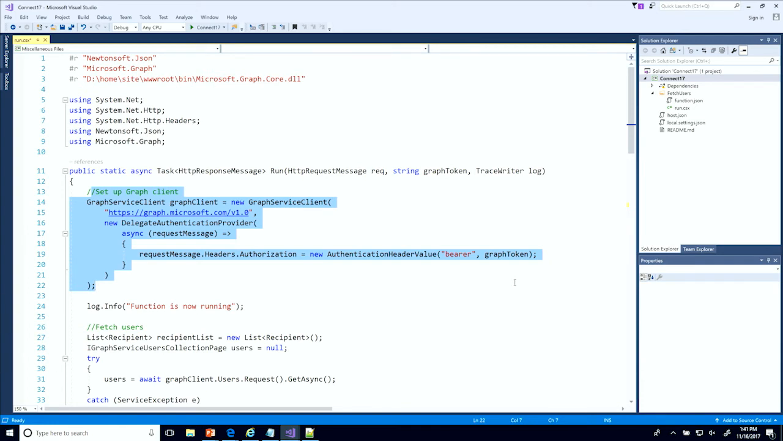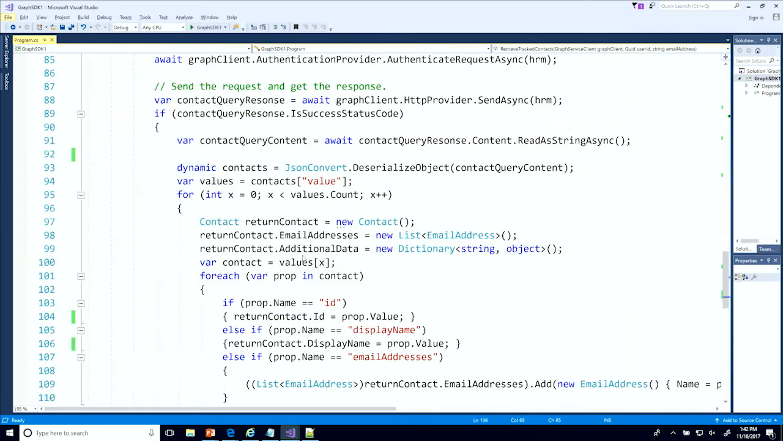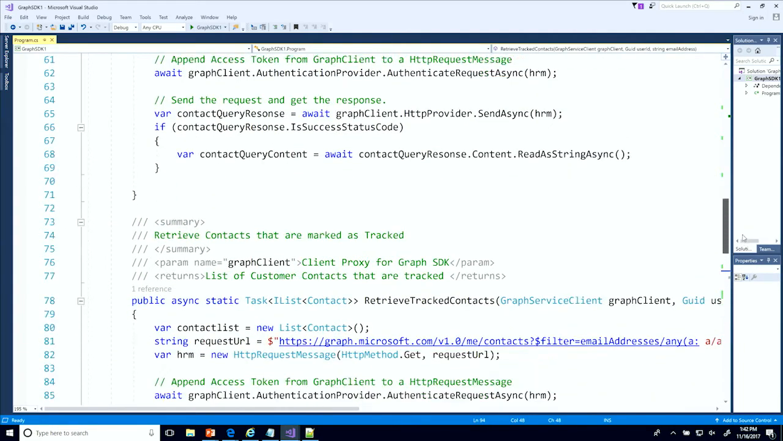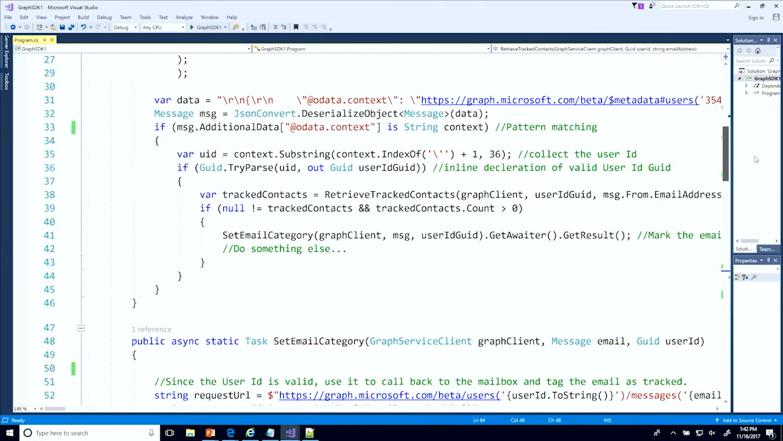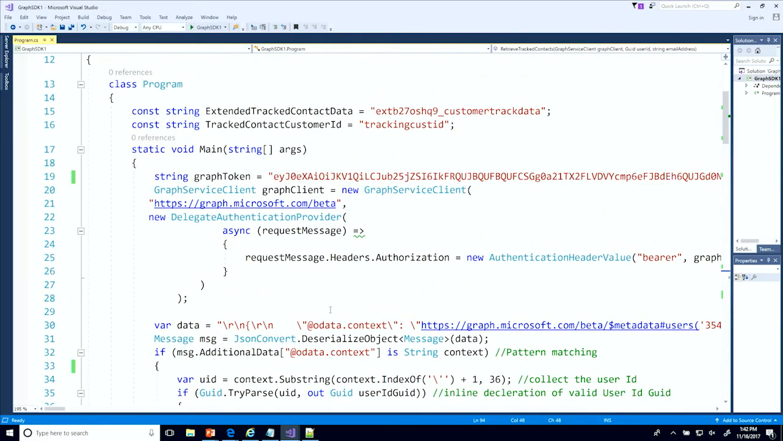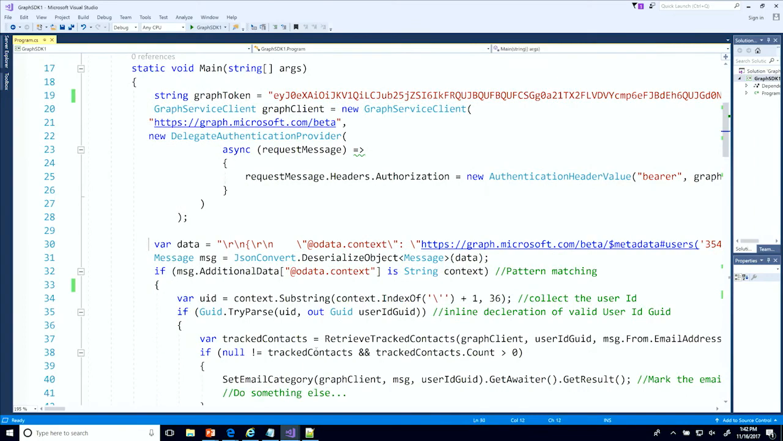Now I'm passing in the graph token, and the graph token is just like Dimitri said, I'm getting this actually from the actual Azure function itself. This is the same for pretty much all the code, even this particular scenario. So I'm passing it in, and I'm using that inside my graph client proxy. The next thing you'll notice is I'm actually going to make a call to graph.